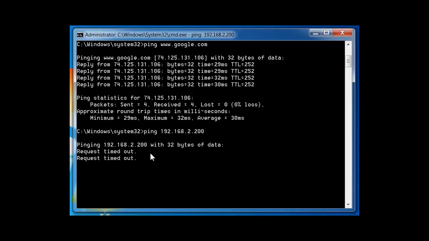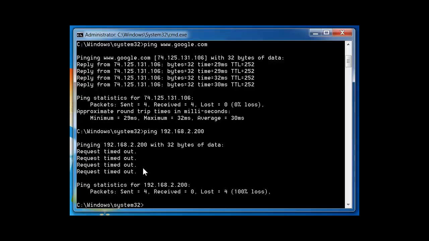We're pinging it right now, and the request timed out because that device does not exist. As you can see, the ping command is retrying. It's going to retry 4 times. The first packet didn't go through, the second didn't, the third and the fourth did not go through. And as you can see in the summary, packets sent 4, received 0, and lost 4. So it was 100% lost.